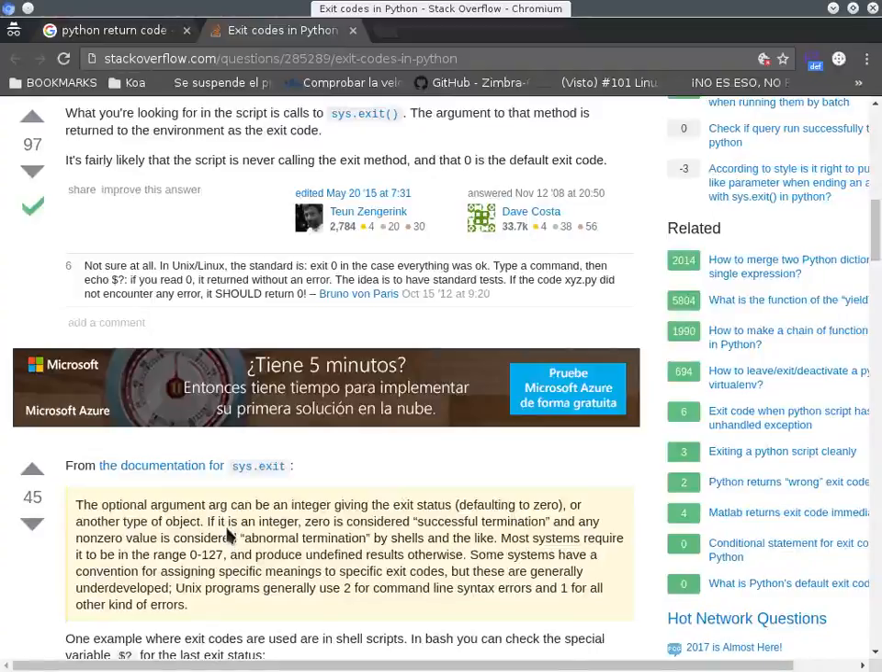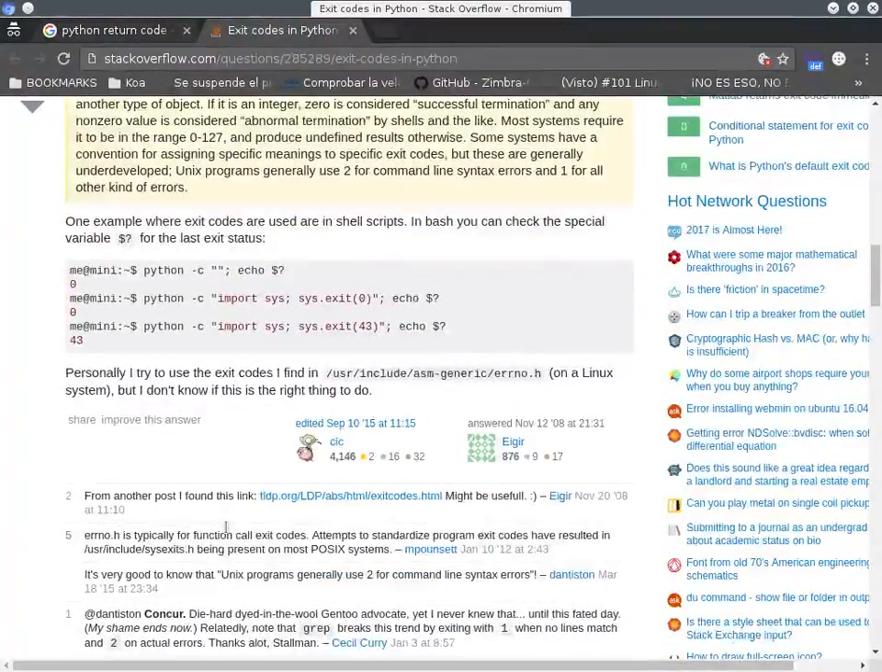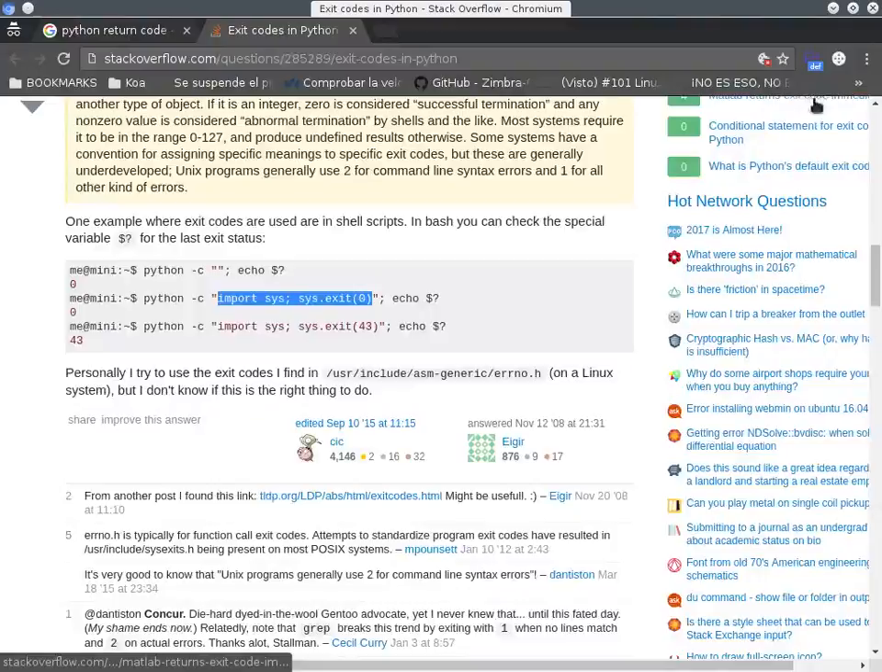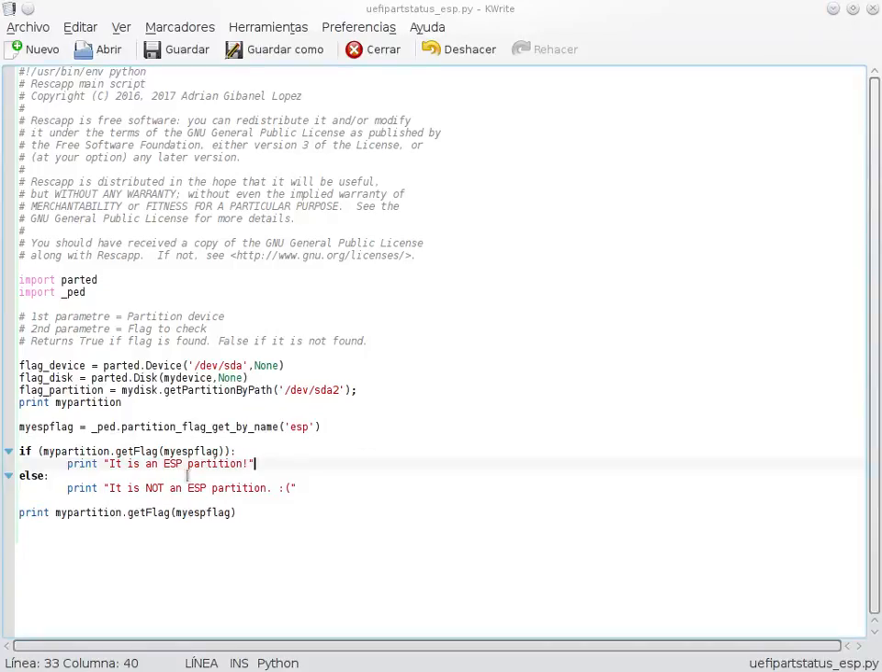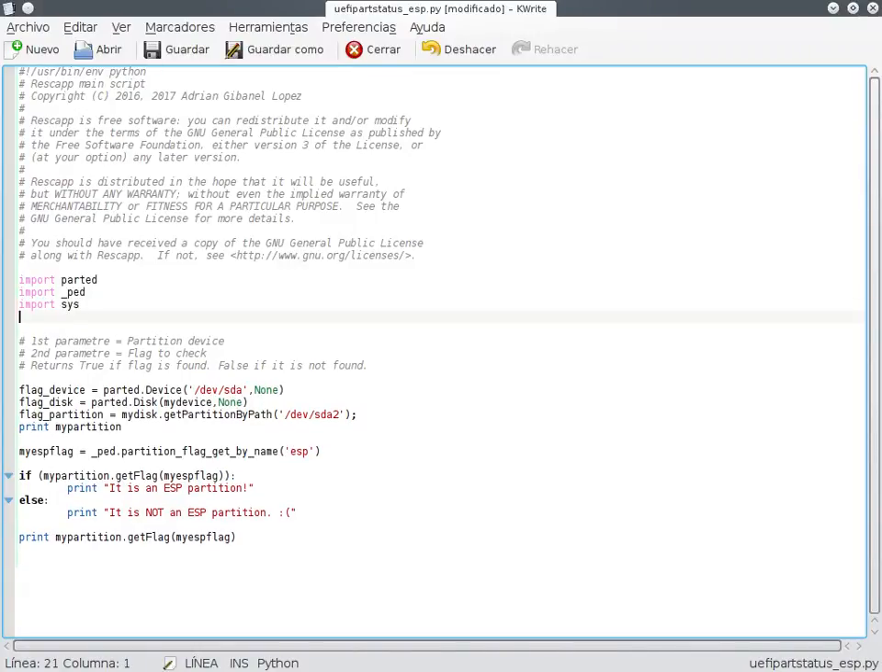So this is sys exit, so you need to import sys. Okay, so I need to import sys, and what more, I need to use this.